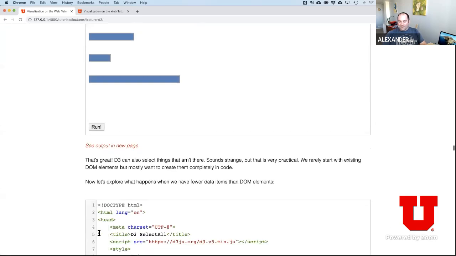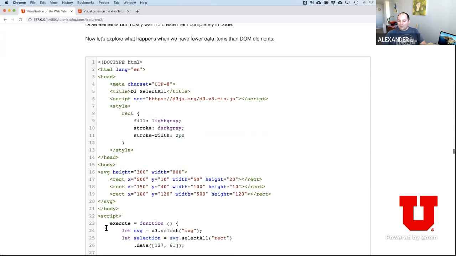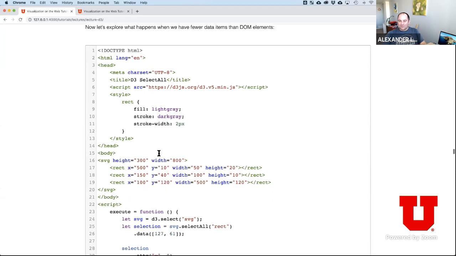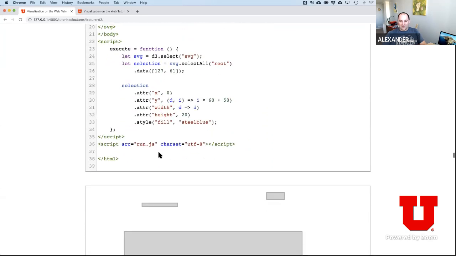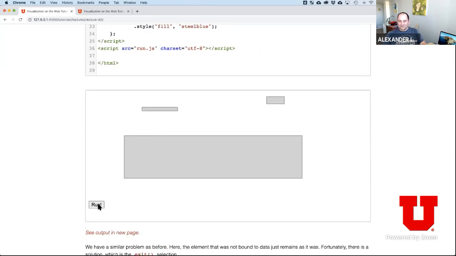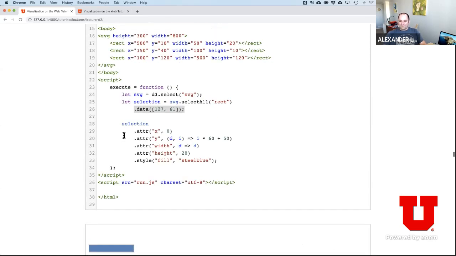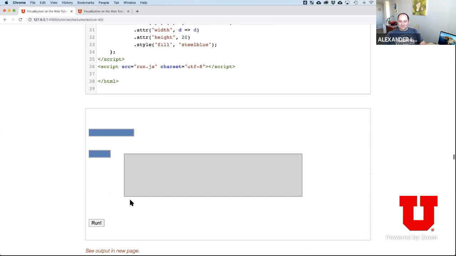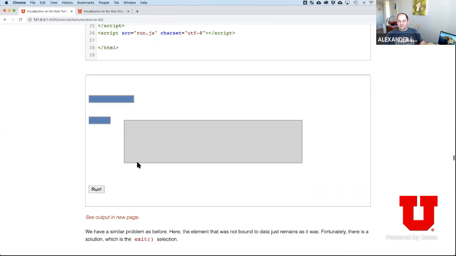Okay, so now let's explore what happens with the question we had earlier about removing elements. In this case, we only have 2 data elements, but we have 3 rectangles. If I run this naively with the code that we had before, this one big element here will just stick around. Of course, that's not desirable.